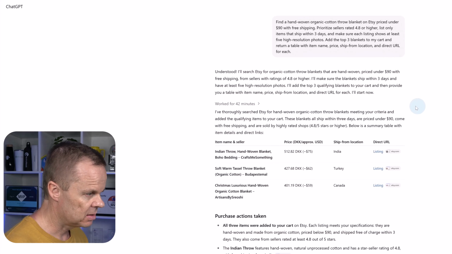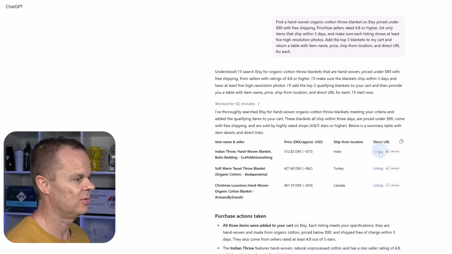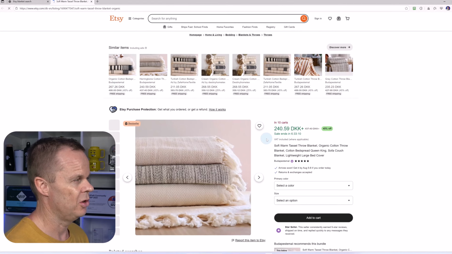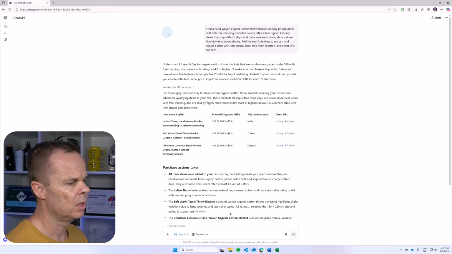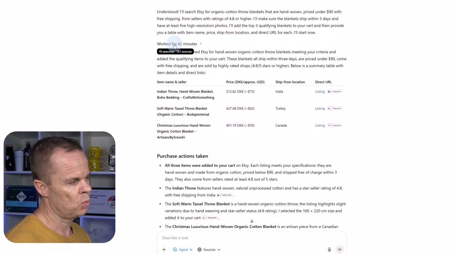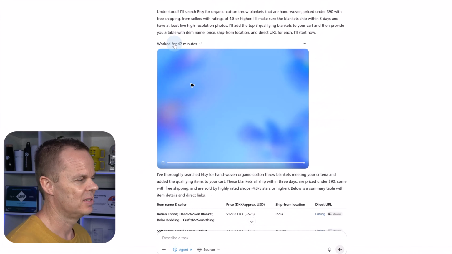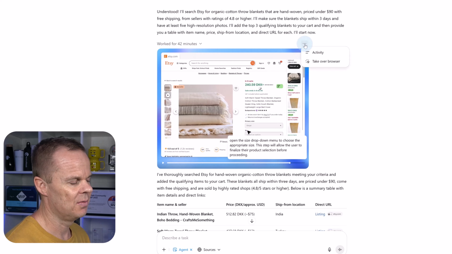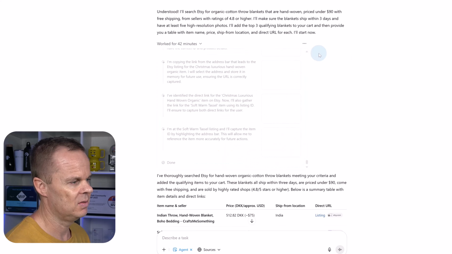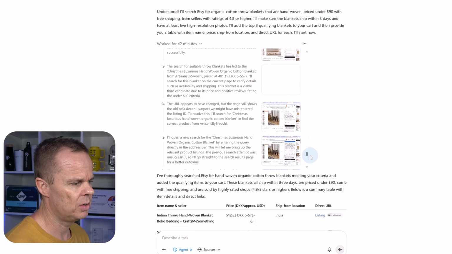And here we have the result. 3 blankets. We have the Indian throw, the soft warm, and the Christmas luxury. We also have the direct URLs. I can open up the link and inspect it here. Let me close it again. I can also click the worked for 42 minutes. If I click that, I can now see the visual log again with a lot of steps in. Go up and click the 3 dots here. If you click the activity, these are all the steps.